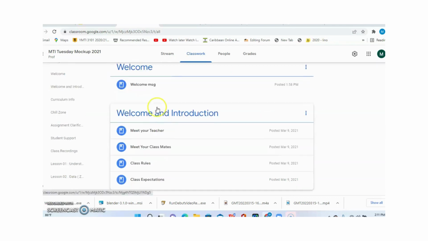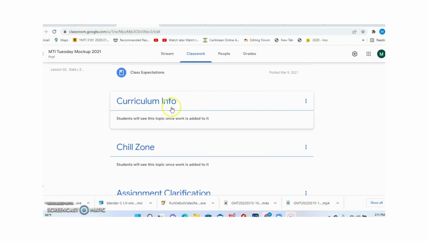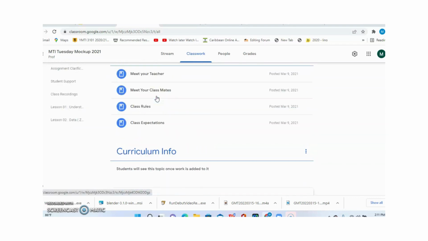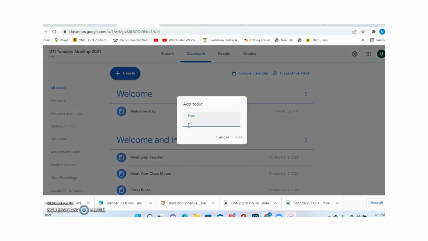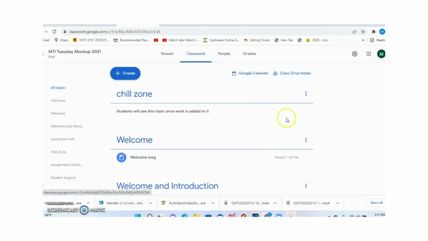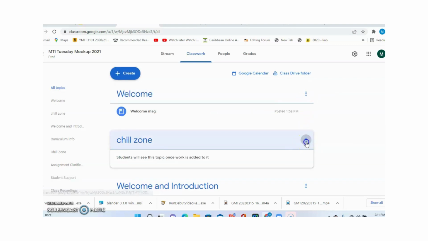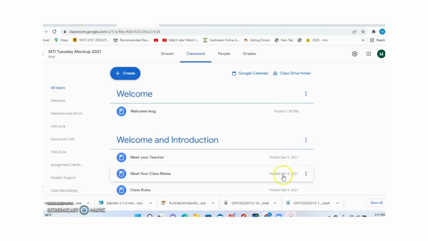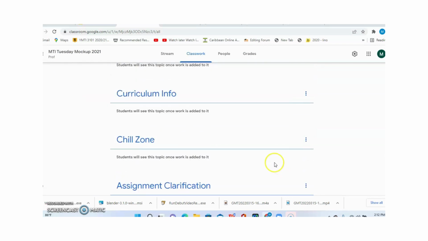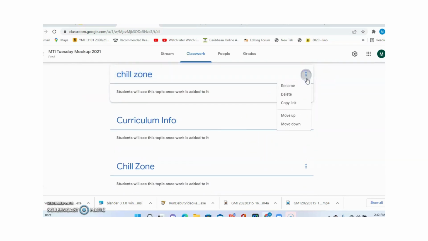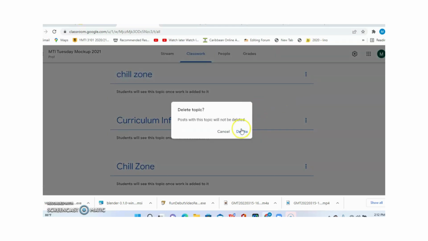Alright, so if I need to create another topic, let us say if I wanted to create the topic chill zone again, then you come back to create, and then you say topic, and then you could put whatever information you want there, and go ahead and say add. And of course, if I want to move it down, I click at the three dots and I say move down, and I'll move it down to wherever I want it to be placed in the particular course page. All right, so I'm just going to go ahead and delete this one because we already have one there.